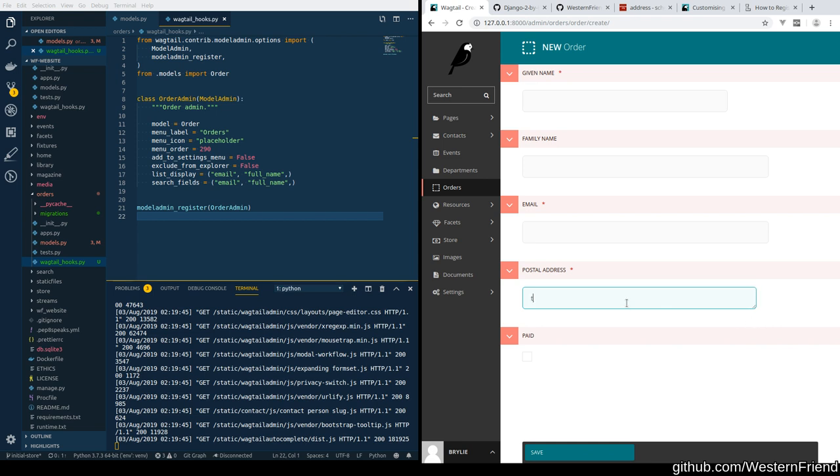Oh, left and right. So we can do, like, street address. So great, all that comes for free just by using Wagtail conventions.